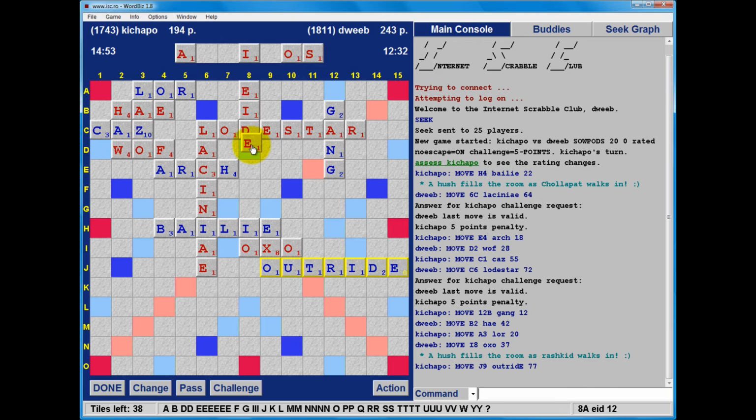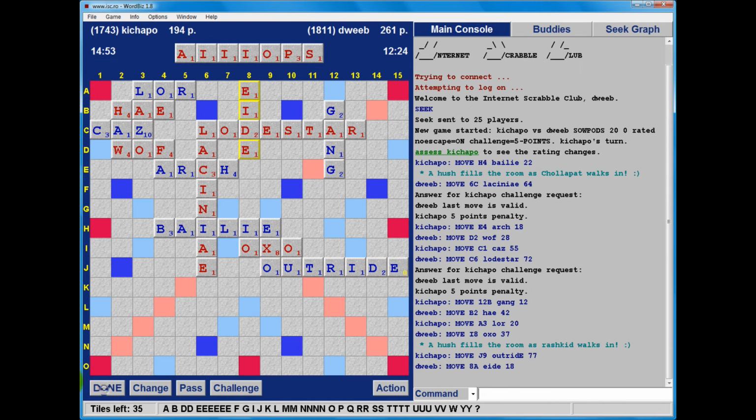Well, I think I'm going to go with the points here. 18 points. It's not a terrible leave. But that is a terrible pickup. I'm drawing a lot of vowels. Looking at the bag, there's one O left, there's one I left, there's one A left, and there's a whole bunch of E's. So this vowel problem ought to resolve itself fairly quickly.